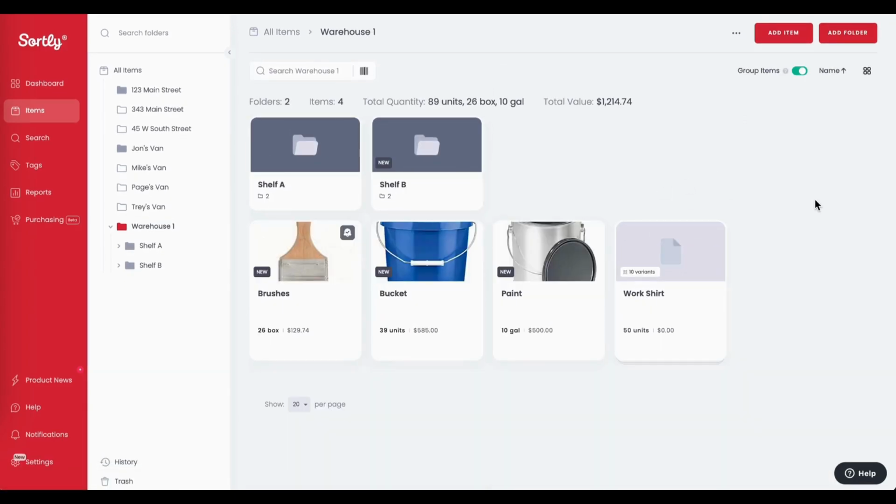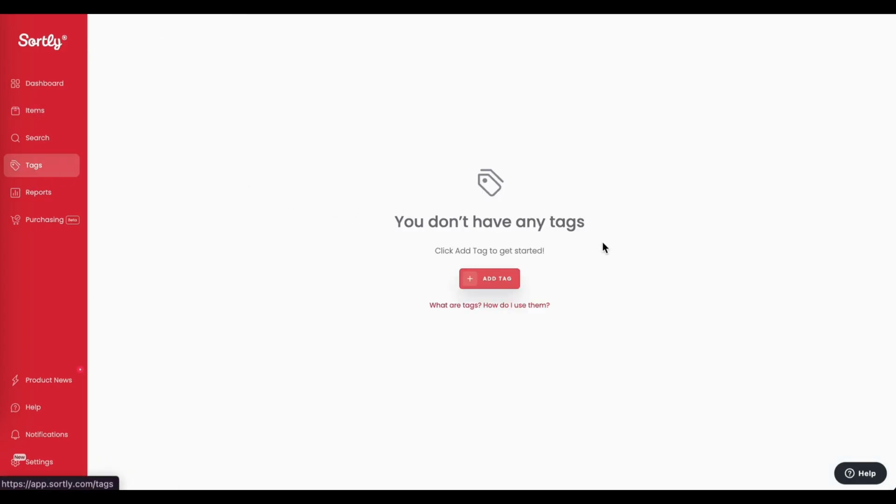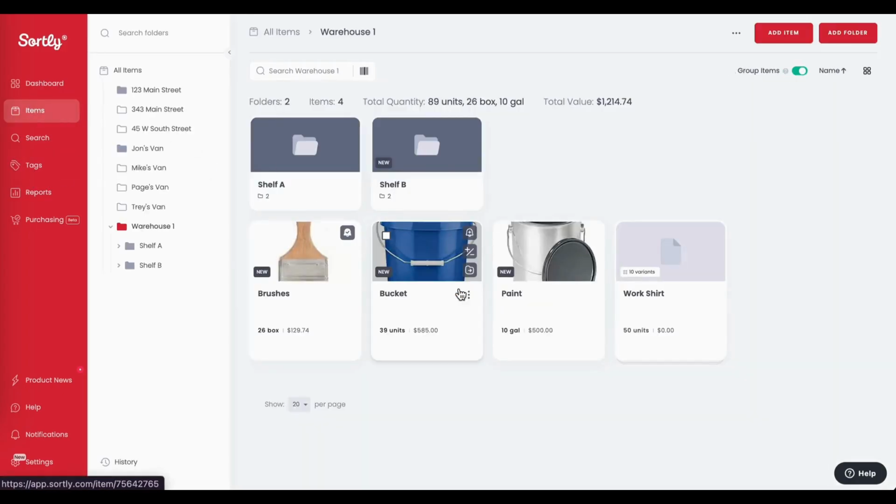Now let's take a look at tags. So sometimes, the custom fields or other indicators such as locations for folders may not fit in with how you want to categorize your items. So if you go to tags, you can go ahead and add tags for your items. You can add it straight from here, and you can also add it from an item.